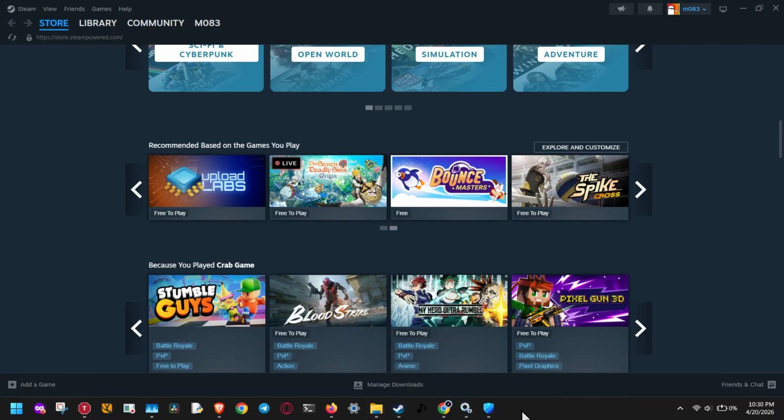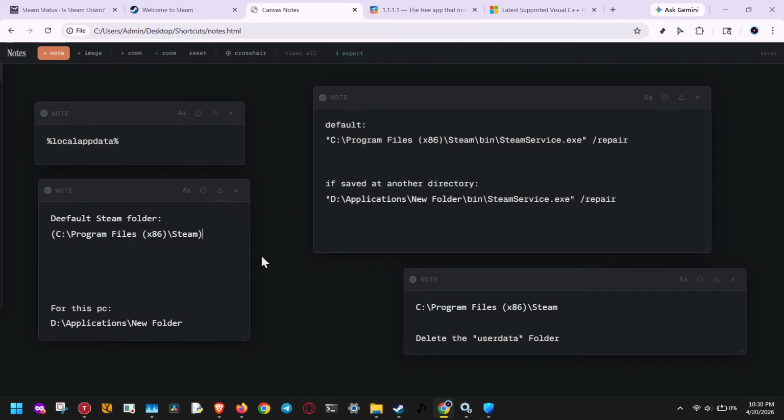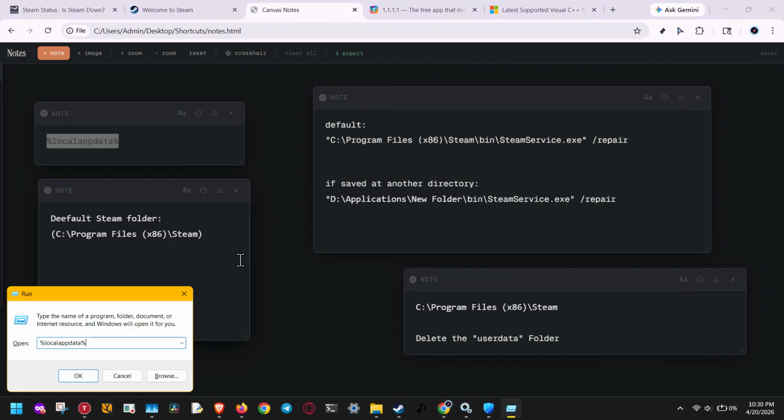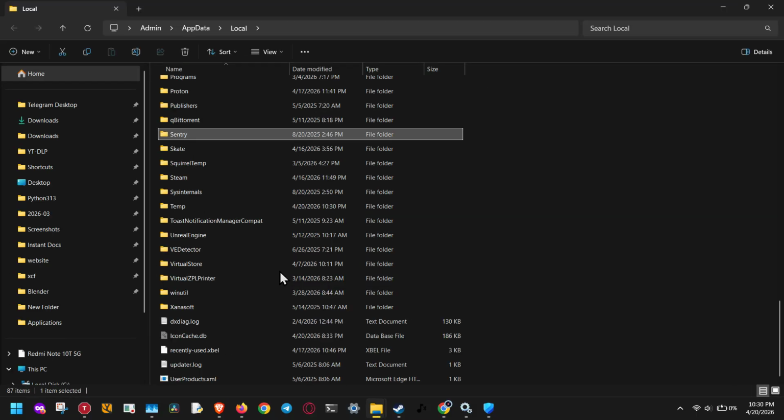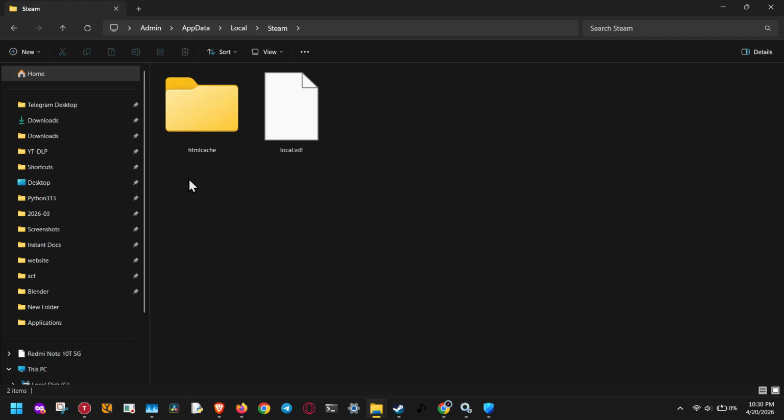First, close Steam again, then press Windows key + R to open the run box. Type %localappdata% and press enter. This will take you to the local app data directory. From there, find the Steam folder and open it. Inside, locate the Htmlcache folder and delete it. This removes cached web data that can sometimes interfere with Steam's login and authentication process. Once that's done, go ahead and reopen Steam and check if the error is gone.